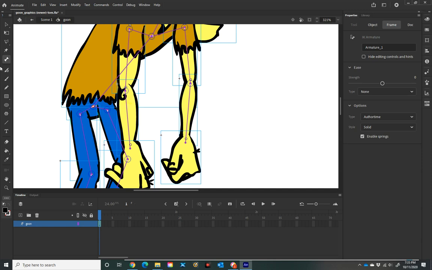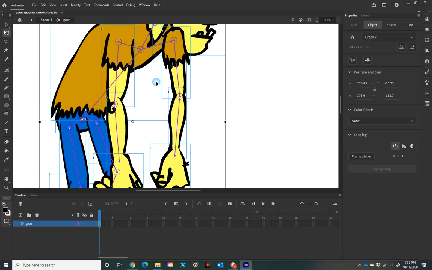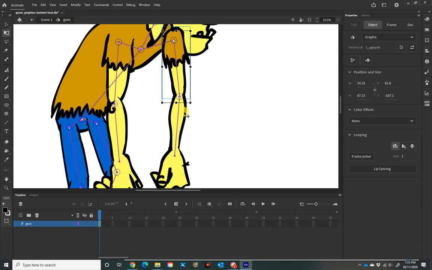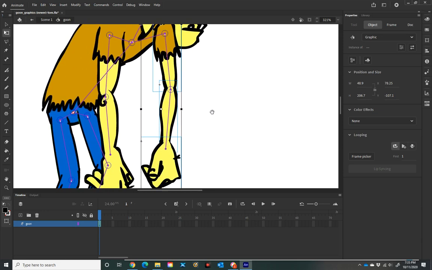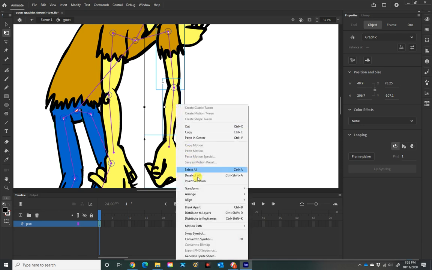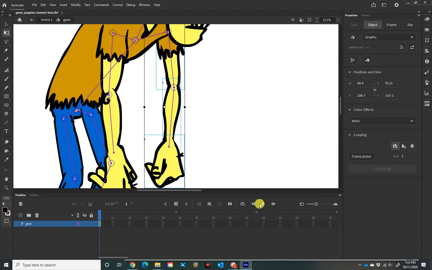Now what I'm going to do is get out my free transform tool and I'm just going to click away so nothing's selected. And I'm holding down shift and selecting just all of the parts of that left arm. And I'm going to right click and just choose arrange, send to back. When I do that, all those items go to the back of the armature. So we have that kind of set up.